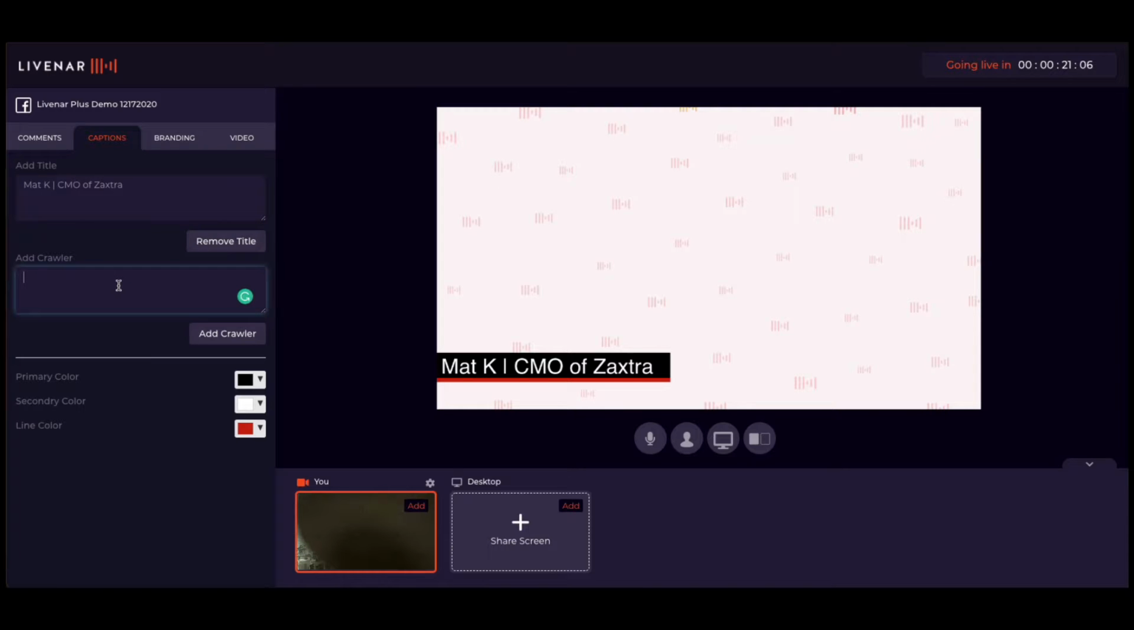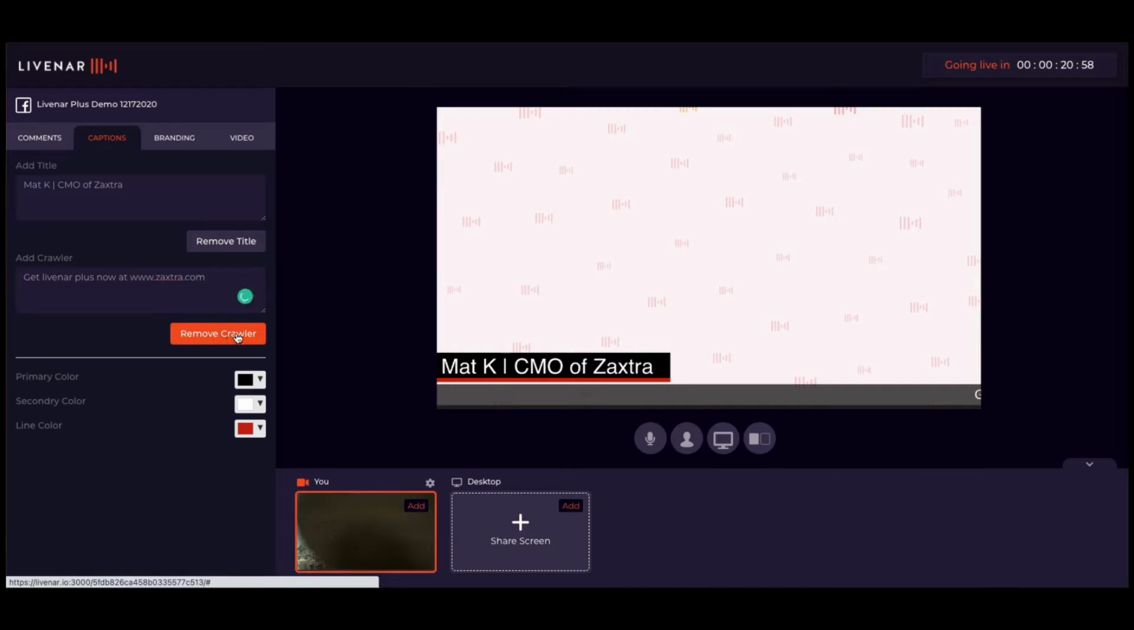If I want to add a crawler, I can say get Livenar Plus now at Zaxtra.com, and I can add a crawler to the bottom of the screen. You can also change the primary colors here, secondary colors, which would be like the white text, as well as the line color that's under this by simply choosing the drop downs here.